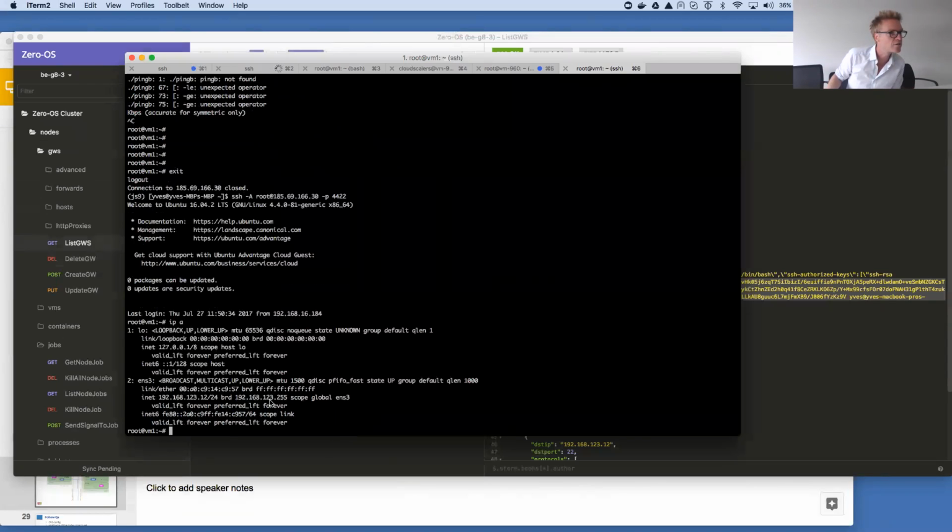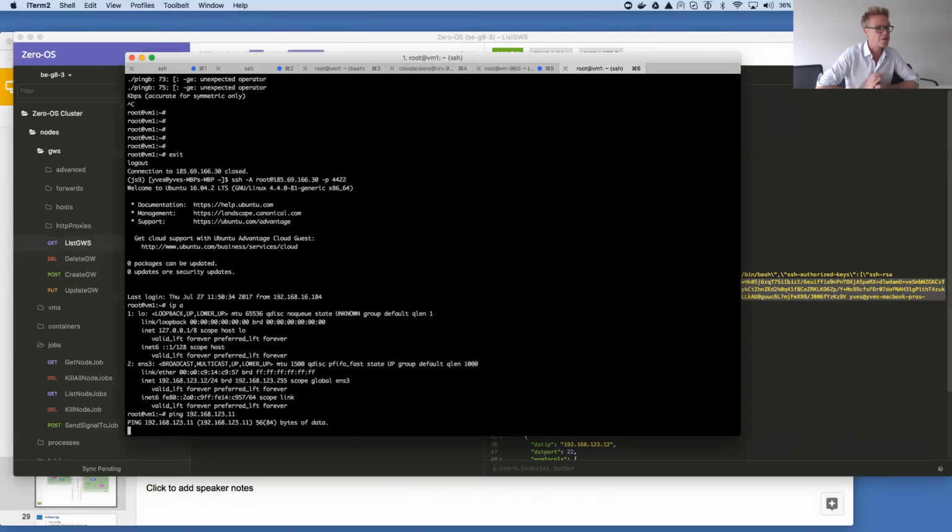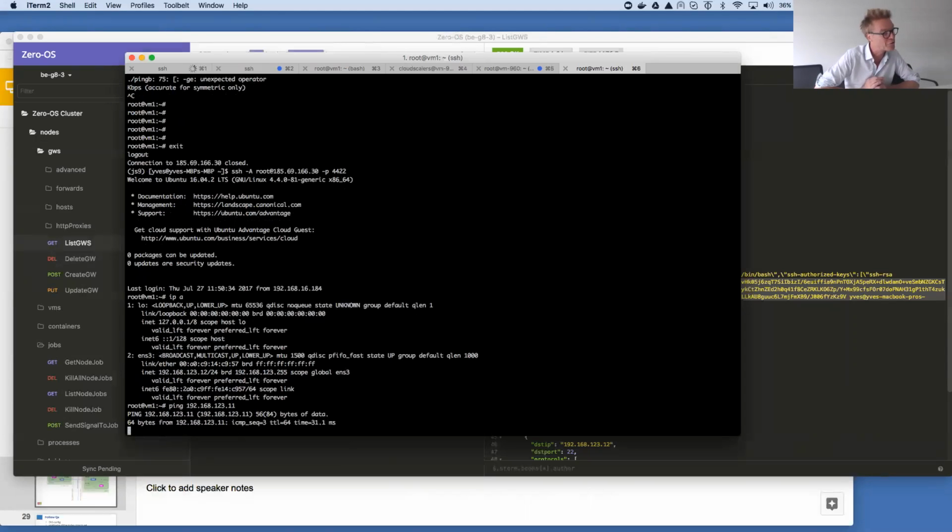Where is it? I'm overlooking it probably. And here it is, 12. Okay, nice. And the only thing, and that's basically the end of the demo, you ping the other side like this, 168.123.12.11, right? And that's it. It should work, and it works.